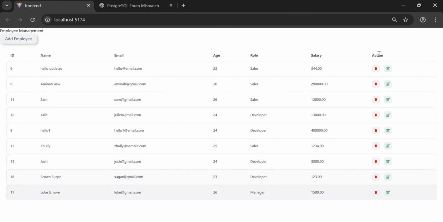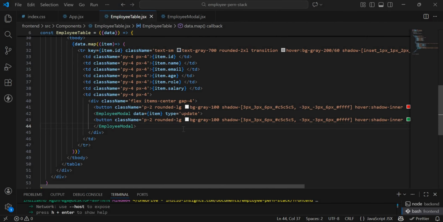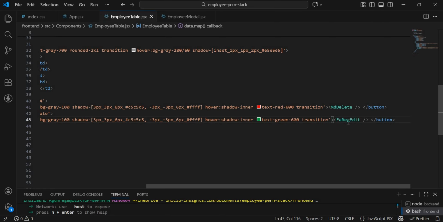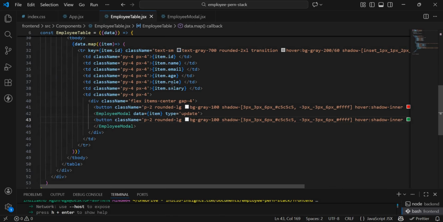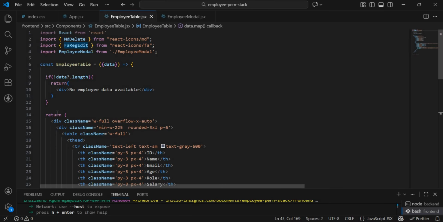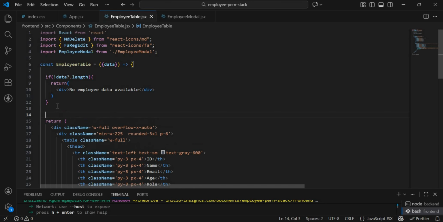Now the only thing left is to be able to delete, so let's work on that now. So now we want to work on the delete button, right? So this is the button right here, but let's come up here, we need to first create a mutation using React Query to delete an employee.